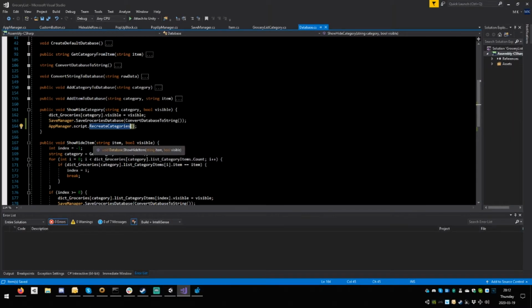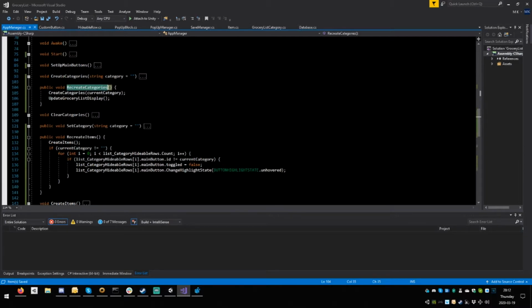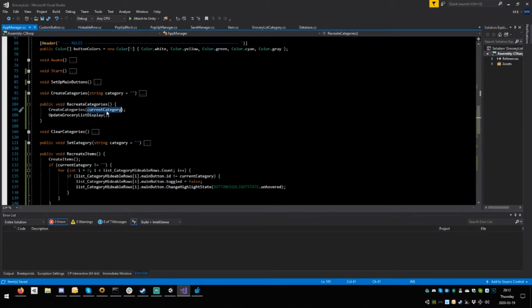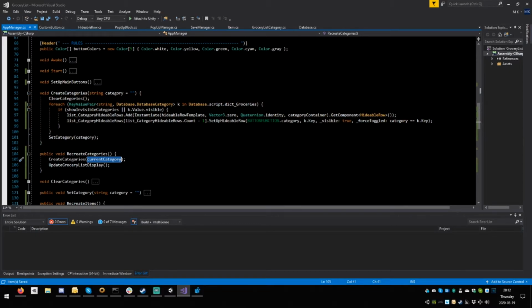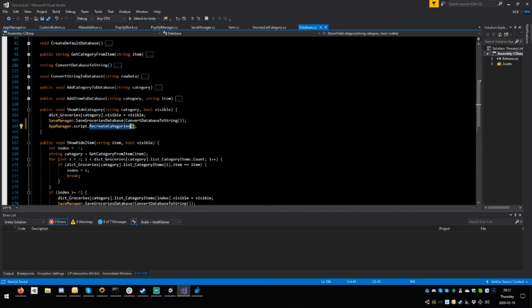So let's see, show hide, no, rather. Recreate categories, create categories, current category. It could be the current category was null, or empty or something. Yeah, set category, interesting. Recreate categories. Save groceries, dictionary groceries visible. I don't see any obvious reason.